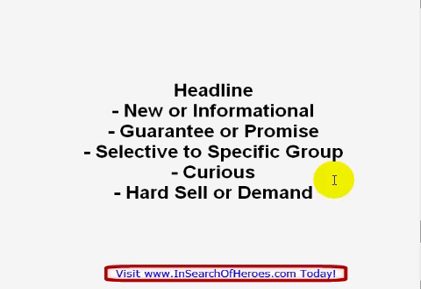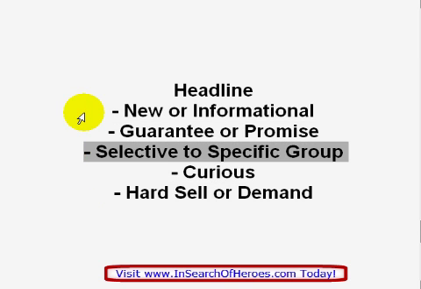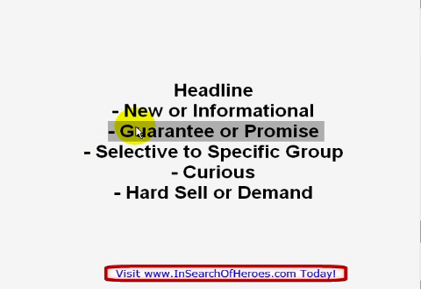And it's okay if you use parts of these in your headline, but you don't want to use just specifically one. Because if you only use the hard sell, then nobody's probably going to buy from you, because they're going to be like, well, why should I buy from you? So you might want to include the informational, guarantee, hard sell, or informational, guarantee, selective specific group, or sometimes this and this. But you want to use a combination in your headline.